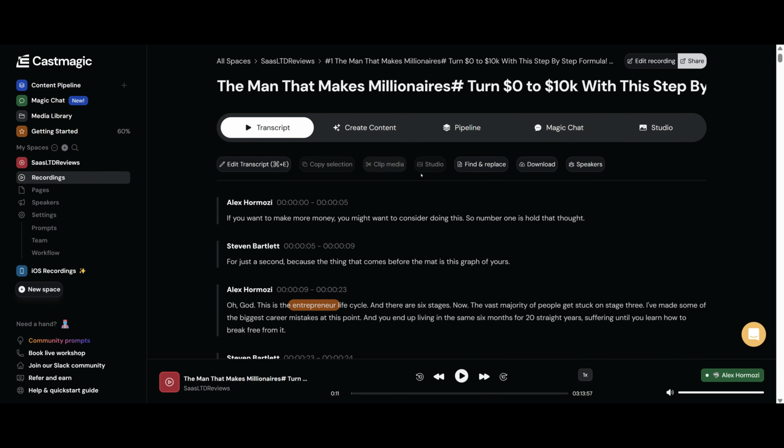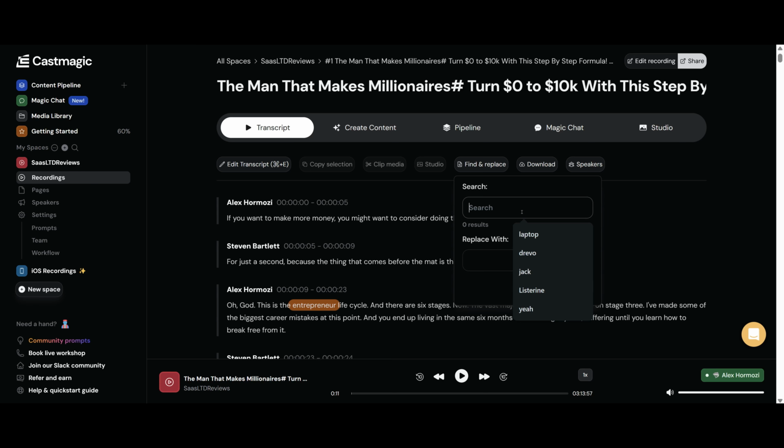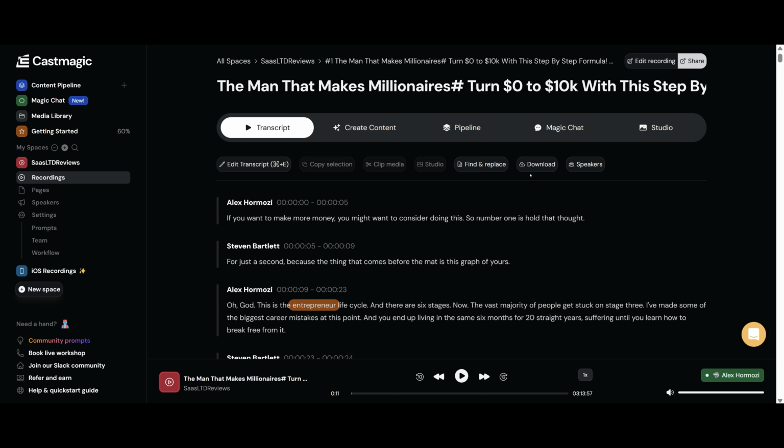And there's a few extra options at the top. You can find and replace. So if you want a word to show differently, such as Alex, and you want it as ALEXX, it will change all the Alex to that, which is quite nice. You can also download the transcript and you can choose the speakers here.